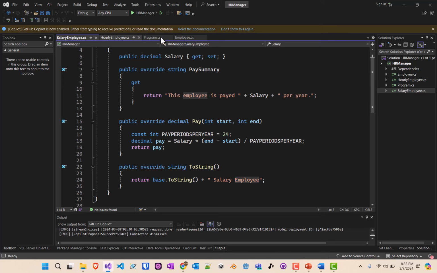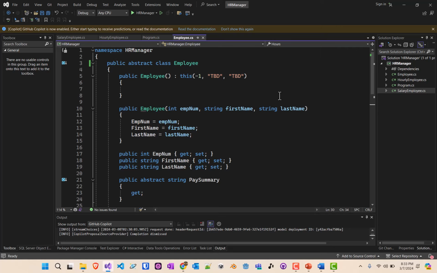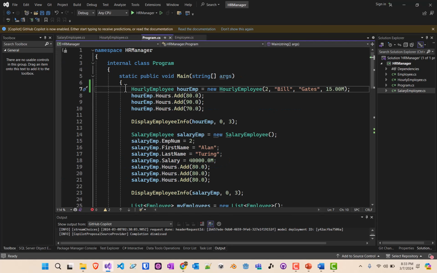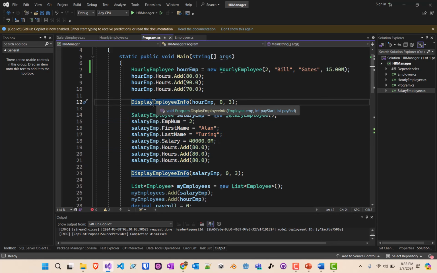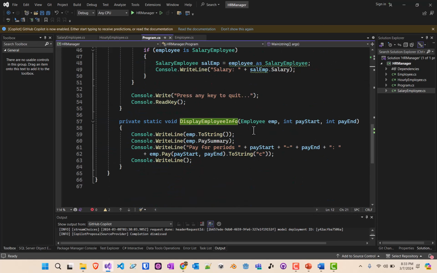And this is why having this structure is helpful, is that we can have different employees with different pay structures, and we can have them all inherit from employee. And this gives us this benefit. So here we have an hourly employee. We've added their hours. And here we have a salaried employee. And we're going to display, and then we have this method here to display their information. And it's going to take the start, the end pay, and employee.